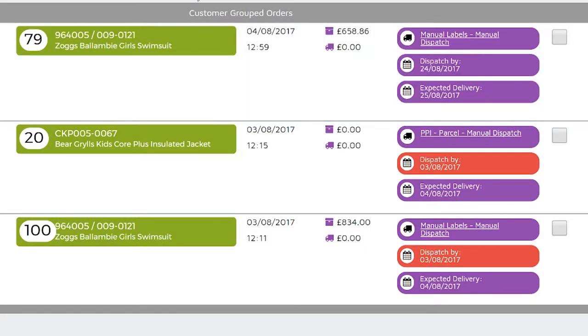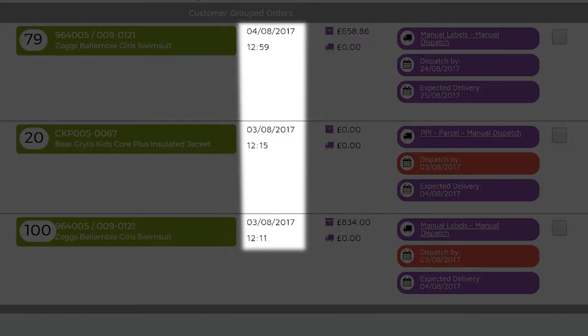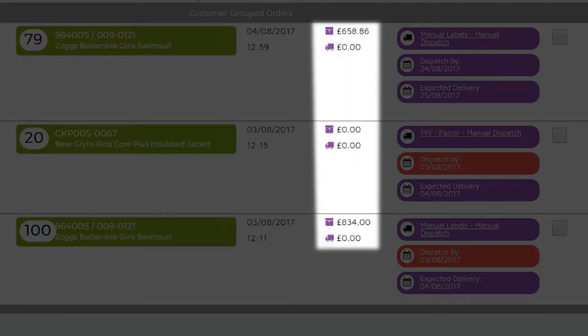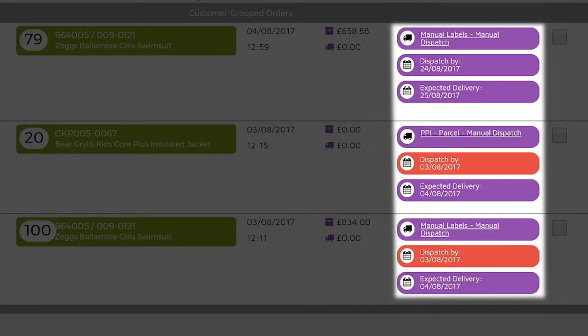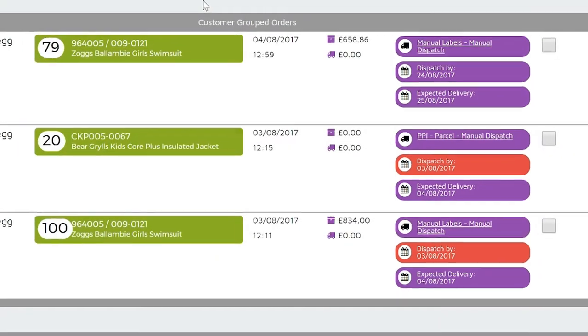Moving along, you will find the date and time the order was received, or for completed orders, this will display as the dispatch date. Besides this, you will see the order total in your default currency, along with the shipping cost for the order. The Courier Status field gives you a breakdown of the courier information for each order. This includes the shipping method, usually chosen automatically by the system, based on your shipping rules.